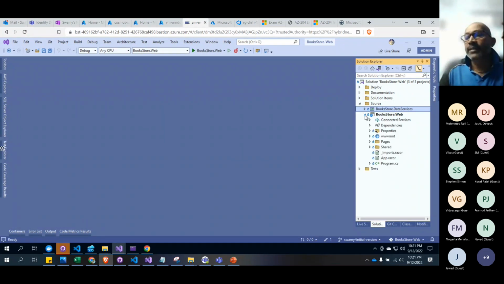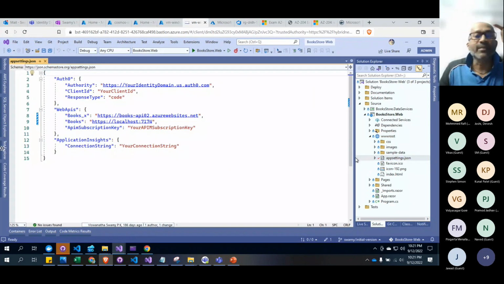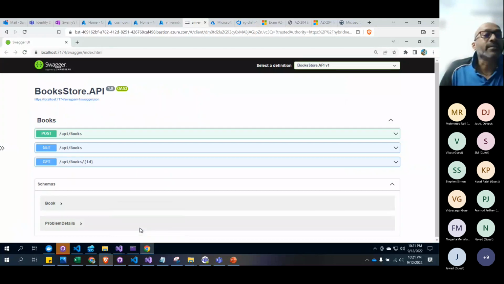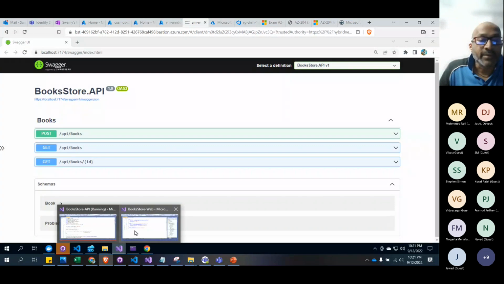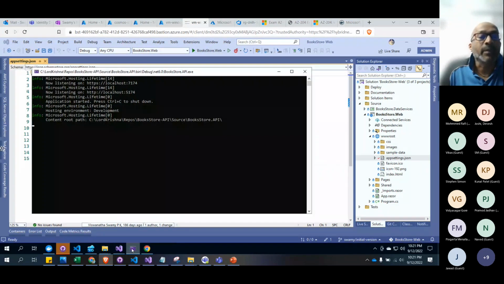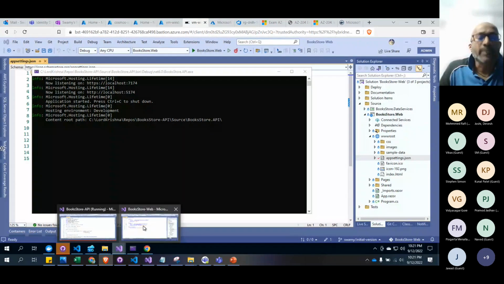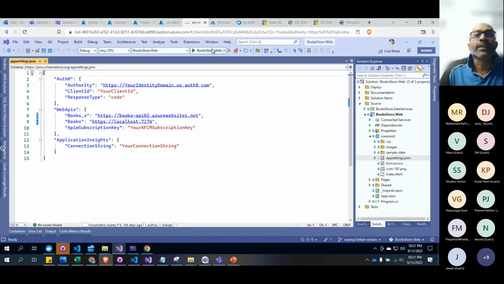The key thing is at this point of time, within this wwwroot, you have appsettings, and the app settings holds that 7174. So let's see that. Is it 7174? It's on that. So you can see at this point of time, there are no calls on that whatsoever. So let's come to this web app and just click on this.